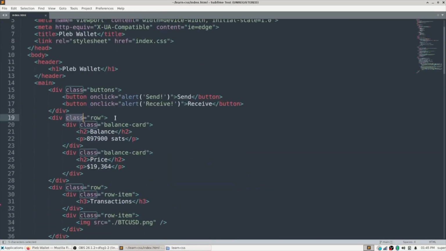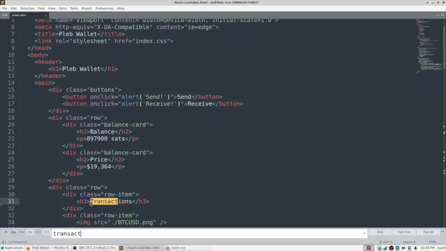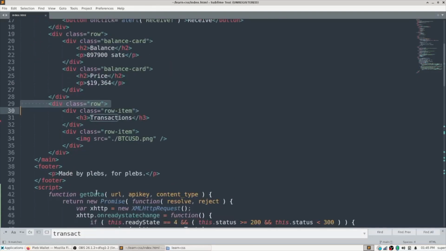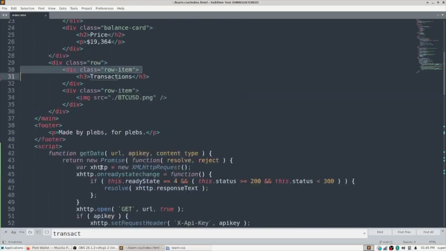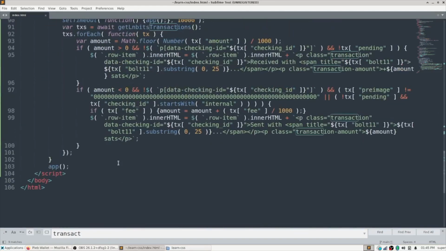Where's the class row? Transactions. It's going to get this one right here, class row, row item, and then add something to it. What does it add to it? It adds the transaction data. It adds a transaction right there, gives it the checking ID, which is like the identifier for that transaction, and it says that it received it using that invoice.